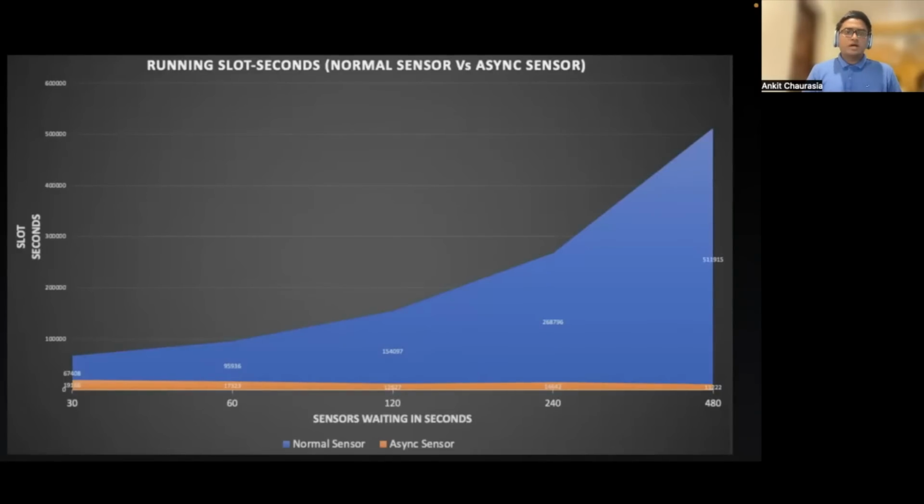So from this benchmarking experiment, we plotted this graph. You can see the number of worker slots waiting increased drastically in the case of normal sensors, shown with the blue line here. And in async sensors, the number of worker slots remained constant, which is represented by the orange color here. So based on these observations, the longer the sensor waits, the more efficient the async sensor is.